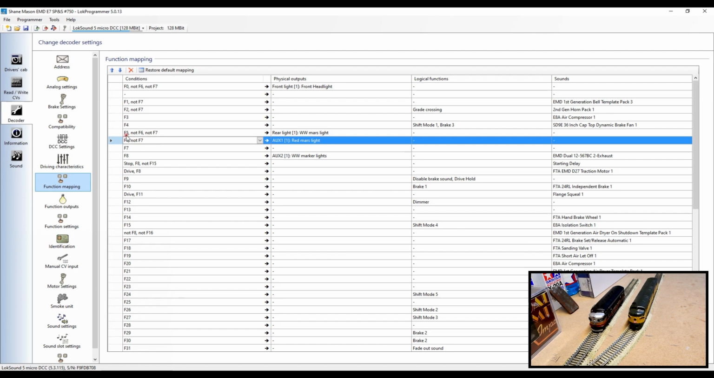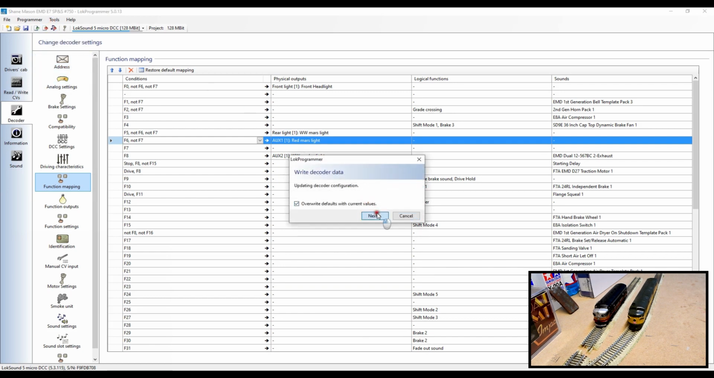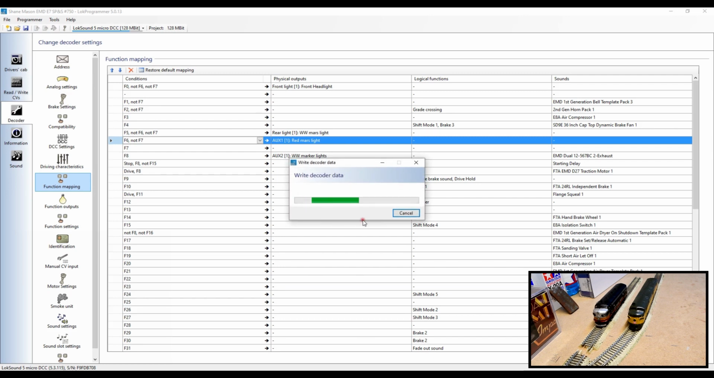So what it's saying is as long as F5, or for the red marker light, as long as F6 is on but not 7, then the red marker light and all your lighting and your horn and your bell will work on this side. So now, when I go to program this, because I've actually got them hooked up to the same track, I have to disconnect one of them as I program them, otherwise I'll program both of them. So we are going to write that in. And as you can see, that's going to write all that decoder data now to where all those functions are going to look for not F7. There it goes.